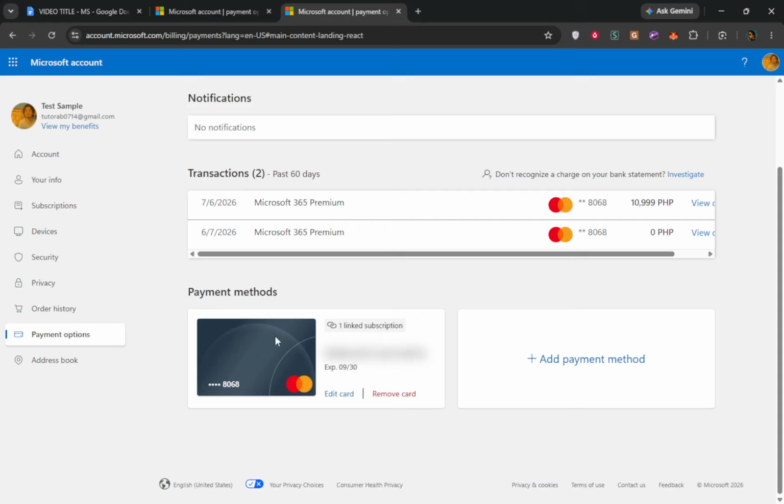This is a straightforward process, but it helps to double-check that you have selected the correct payment method before proceeding. This ensures you don't accidentally change information on the wrong card, which could lead to confusion later. Once you have made your selection, you are one step closer to updating your payment details.